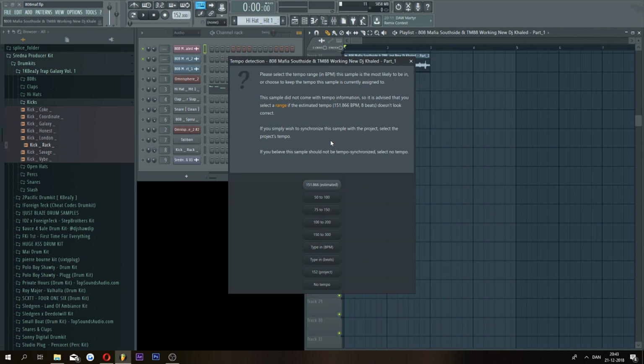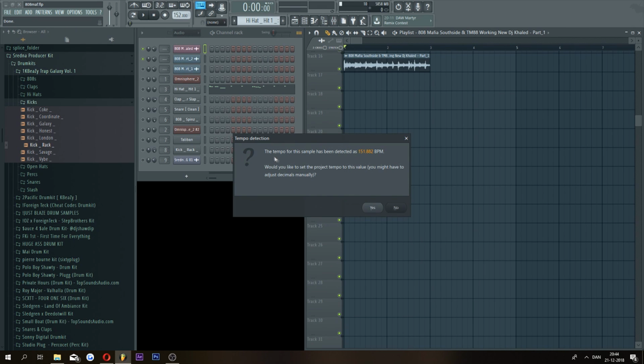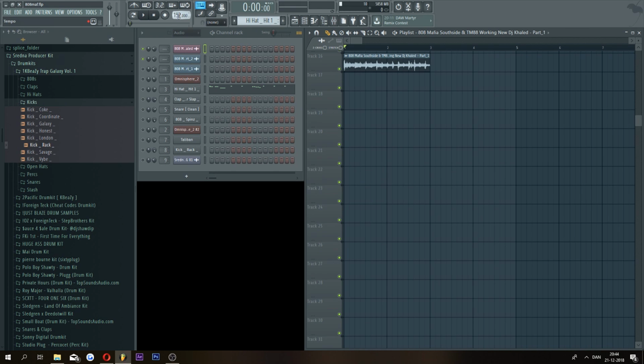Now usually in Southside's and TM88's beats, the BPM will be between 100 to 200, so you want to press that button. It will now detect the tempo of the sample, and it has been detected as this weird number, but it's not totally accurate, so you just round it up because nobody uses weird BPMs like this. Just round it up to 152 like so. Then you can proceed to make the melodies.